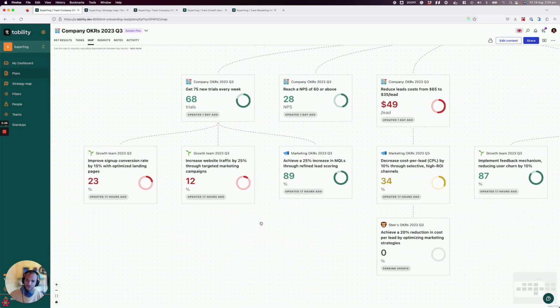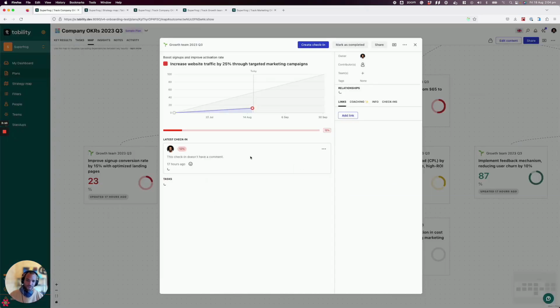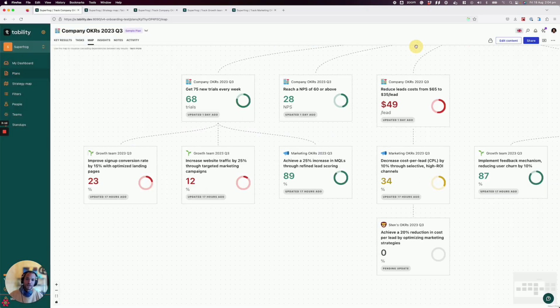And obviously, as usual, you can just click on anything to load that custom panel and get more details about those check-ins. That's it. I hope you'll enjoy this.